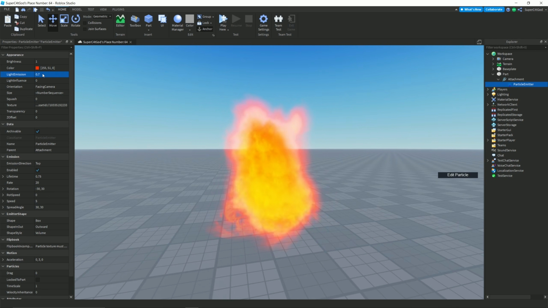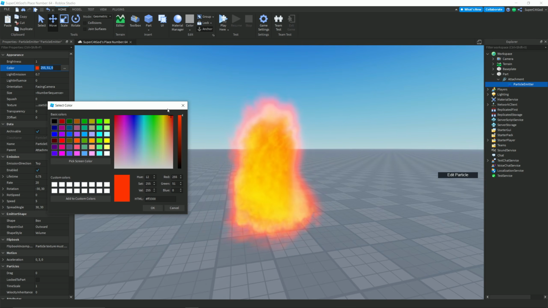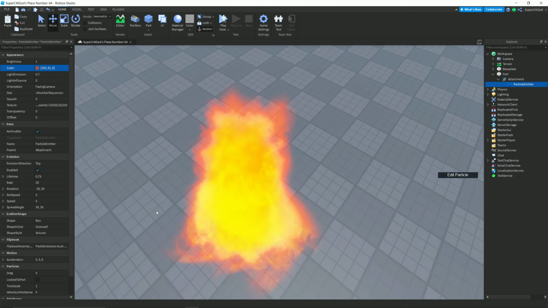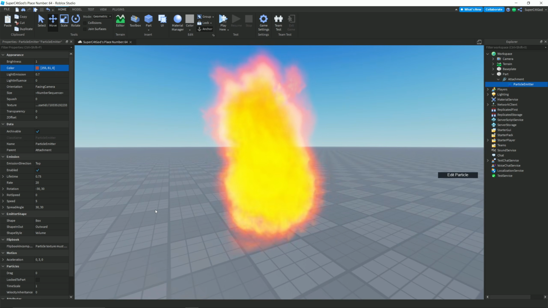It honestly looks pretty nice. Make it a little bit less red, but I like that. I like that orangey yellow color. That looks really nice. I might have to think for a minute. I completely forgot how to make fire.